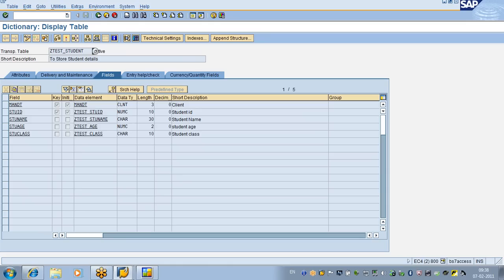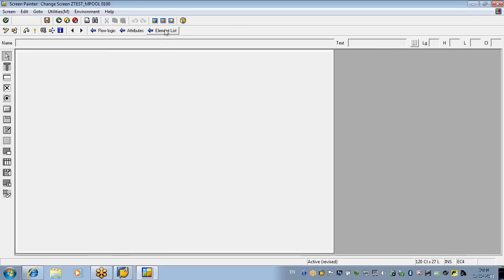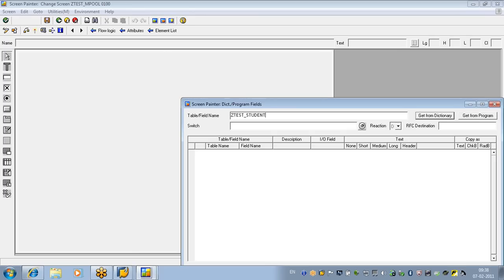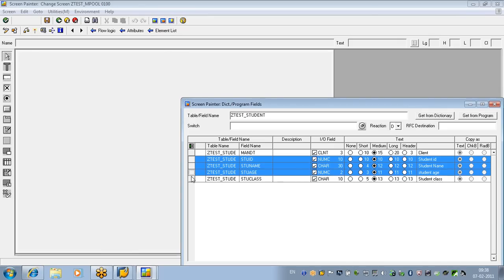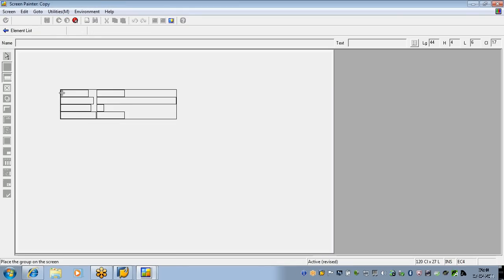So take the table name first. This is the table name. Take this table name and go to your graphical layout. Click on this button, Dictionary program fields. Give the table name here, ZTest underscore student. Click here, Get from dictionary. Click on this button. Now from here you can choose the required fields. I want student ID, student name, student age and student class. Select the required fields and place them on the screen.